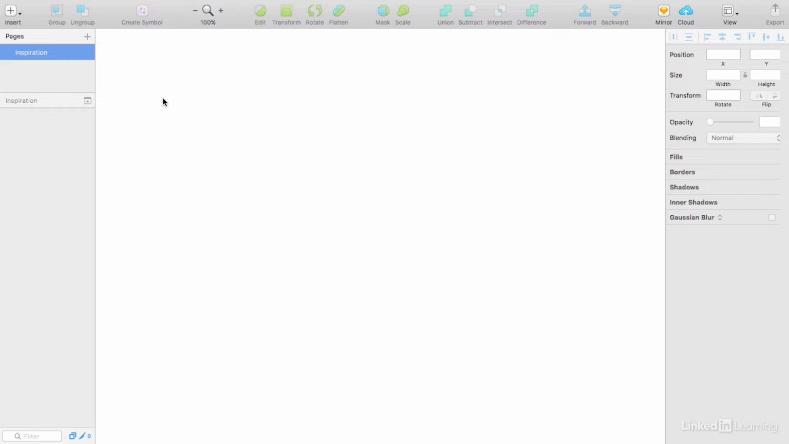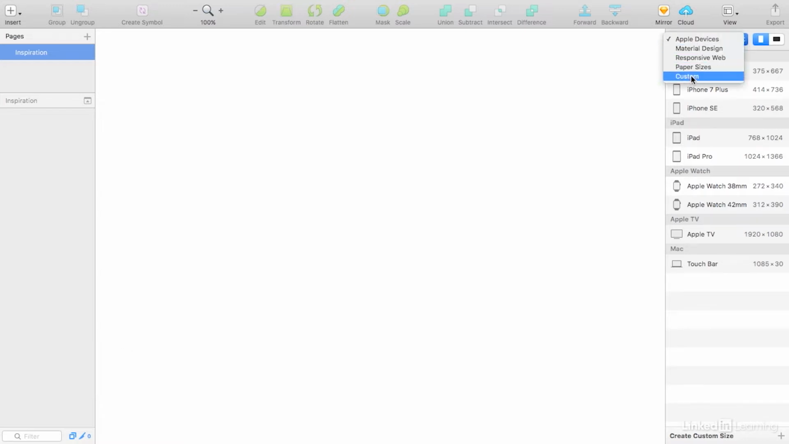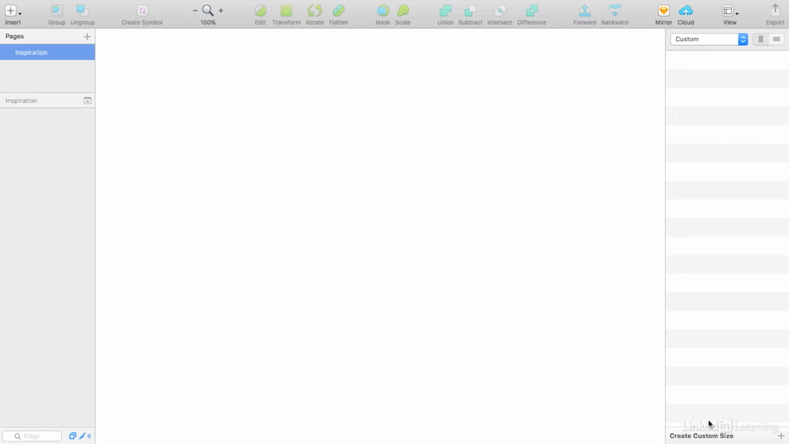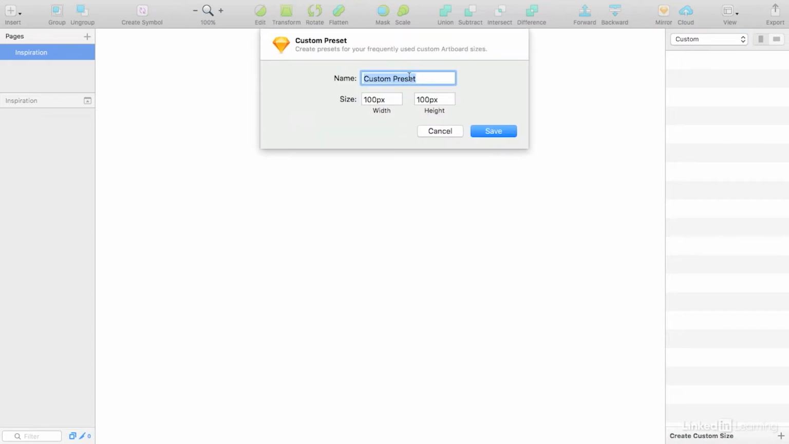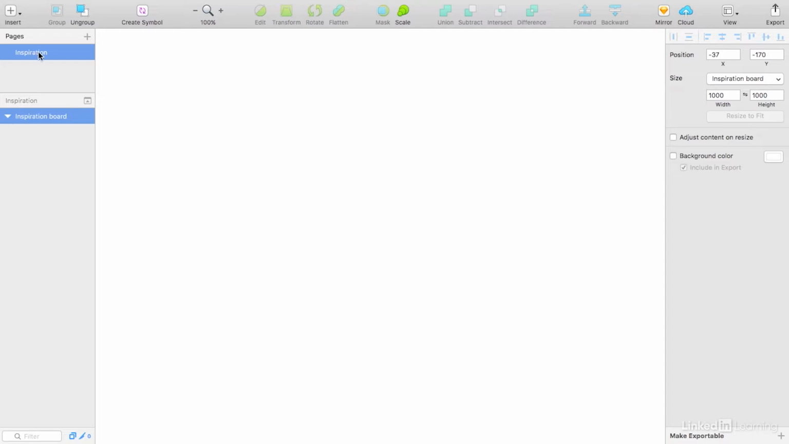So you create a new board by pressing A, and then just click on whatever size. But for our case here, it's going to be something customized. So let's go into Custom and create a custom size. Let's create a brand new preset, so inspiration board, like this. And usually I go by 1,000 pixels by 1,000 pixels. Once you create a custom preset, this will be available for future use as well. So you have it in your custom, and you can click on it. So you got your inspiration board here.